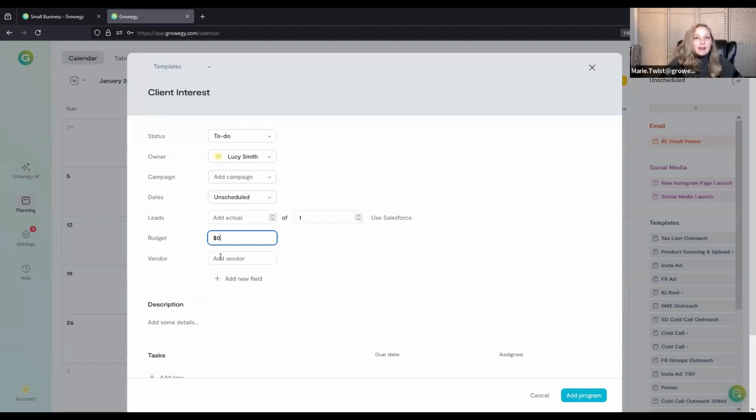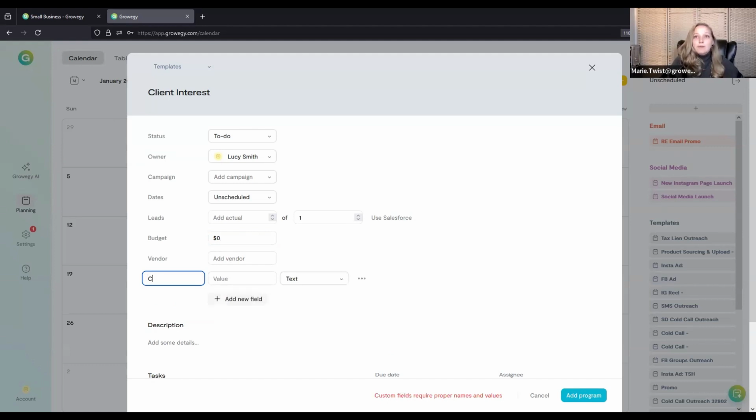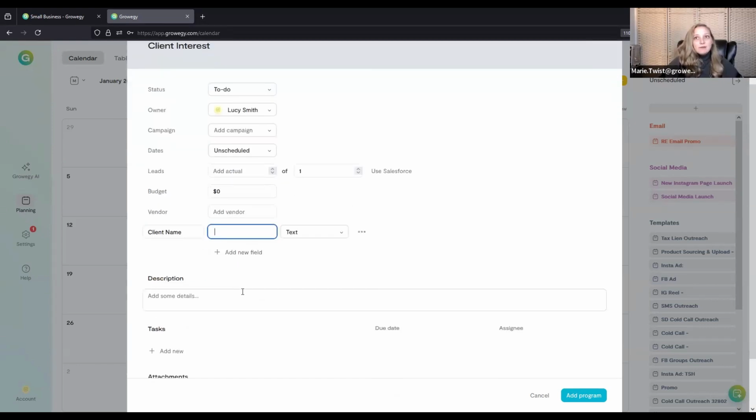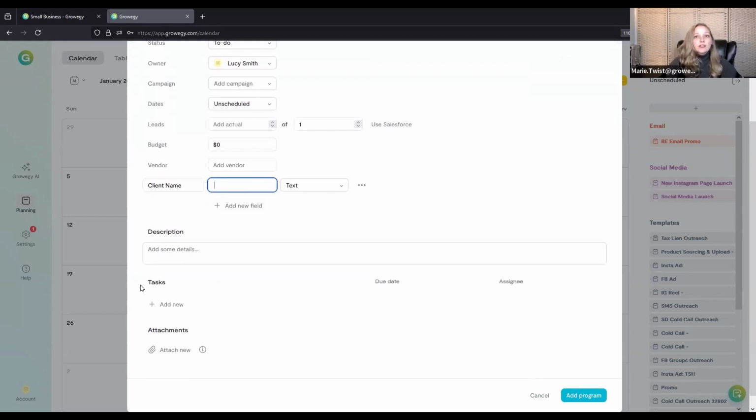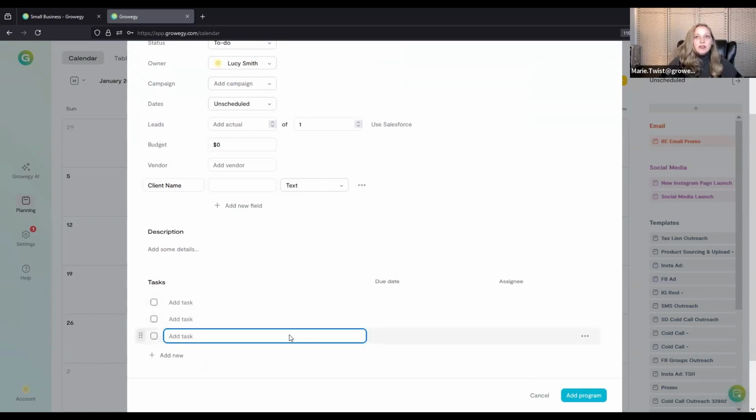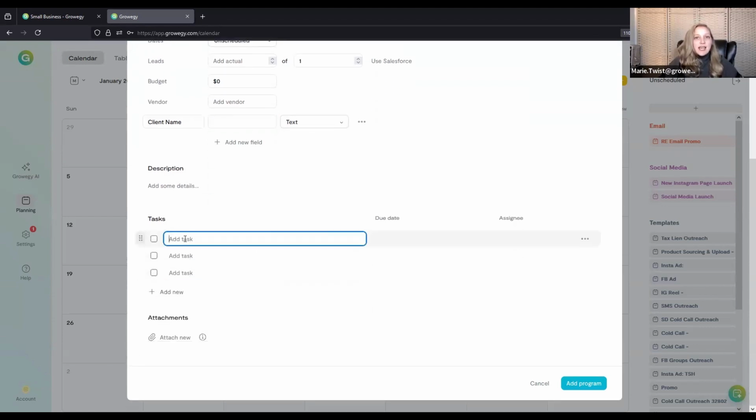You do have the option to add in a vendor. You can add in custom fields. So if you wanted to add a client name, for the value, we're just going to leave a space in there and that will be saved to your template. You can add as many of those custom fields as you'd like if you need additional information in here. You also have room for description and attachments, but the task list is what we're going to be working on. So you're going to come in here and fill out each of the tasks that are going to repeat every time you schedule this particular program. Maybe your first task is reaching out to the client.